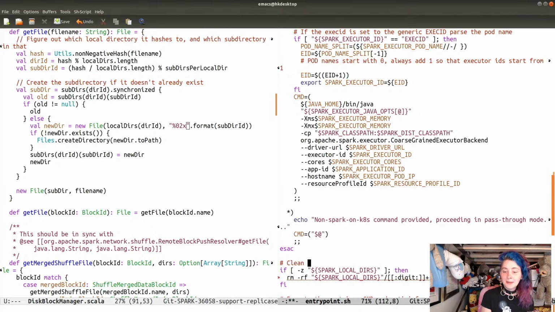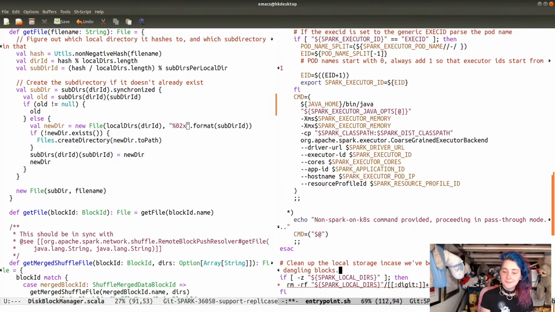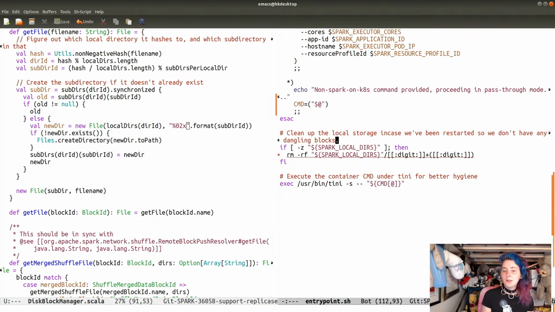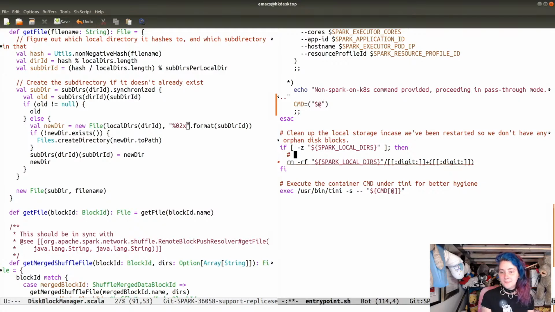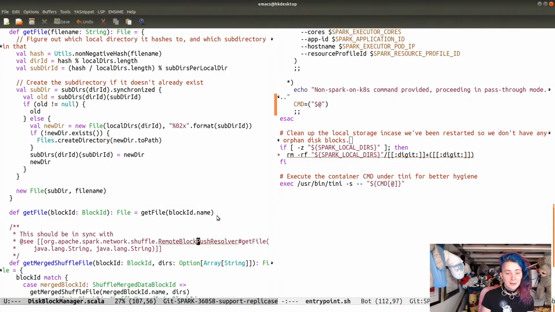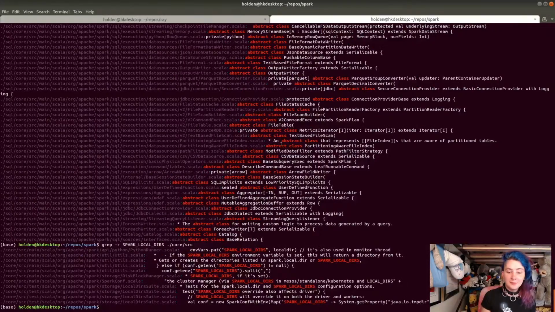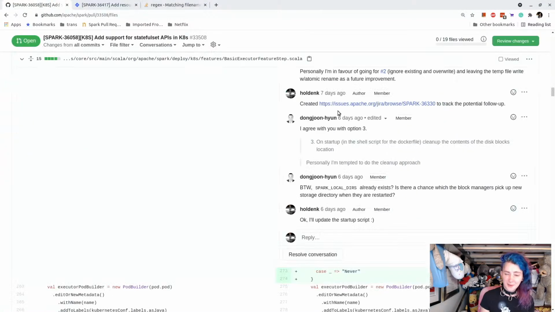Clean up the local storage in case we've been restarted, so we don't have any dangling blocks. Orphan blocks. There we go. Can I add disk to it and still be under 100? Orphan disk blocks. There we go. Cool. Sounds good. What was I doing? Oh, right. I was making this the entry point.